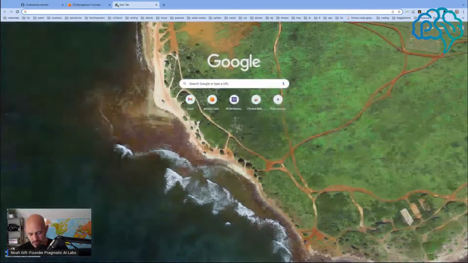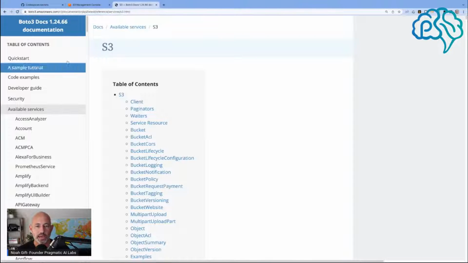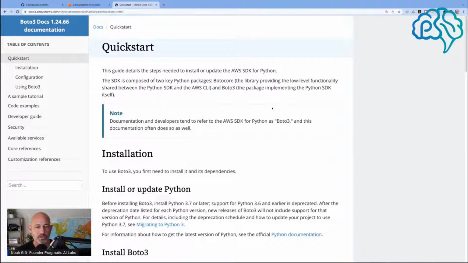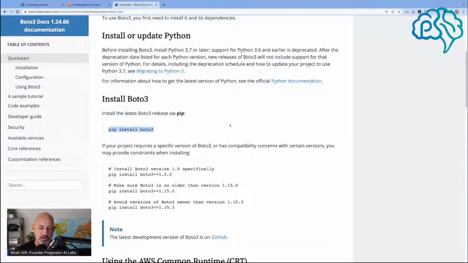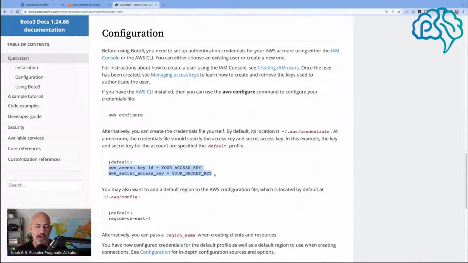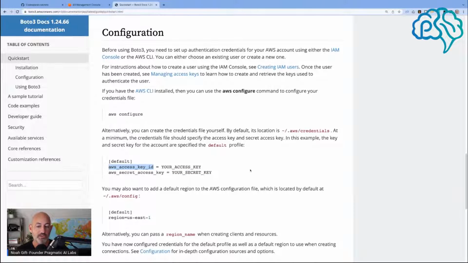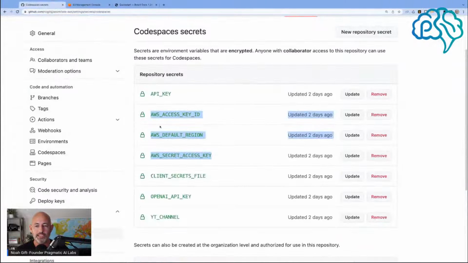If we go to Boto3 here, and we go to Python and look at the quick start, they'll give you these same kinds of things. They'll say you need to install Python, and you need to have your configuration with the AWS access key set somewhere, either locally, or I think even better, you export it into your environment. And that's what I did by setting this up.